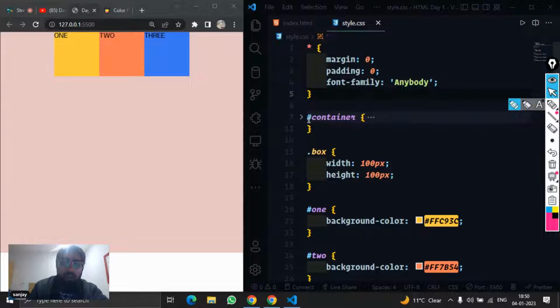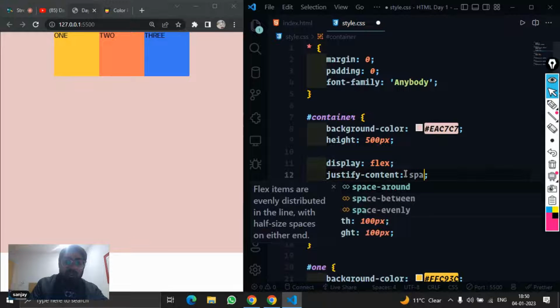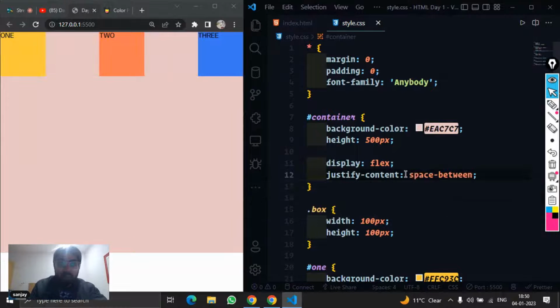If you want all of these things to be separated with the maximum possible space in between them, in that case you can use the space between property. Now they have the maximum possible space in between them, as you can see here.